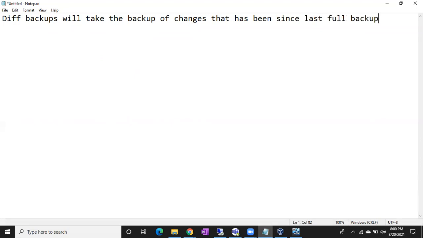Whenever you initiate a differential backup, every time it will take whatever changes are there since the last full backup. If there are no changes, it will still take the backup successfully, but no changes will be there. But usually, if you configure a differential backup, it will take the backup of the changes since the last full backup.